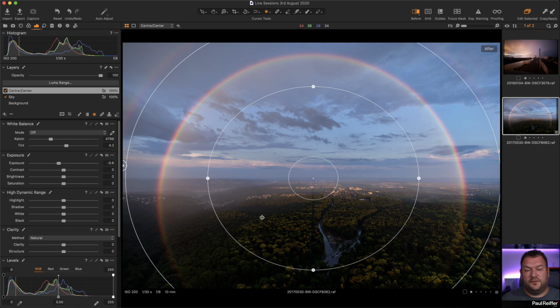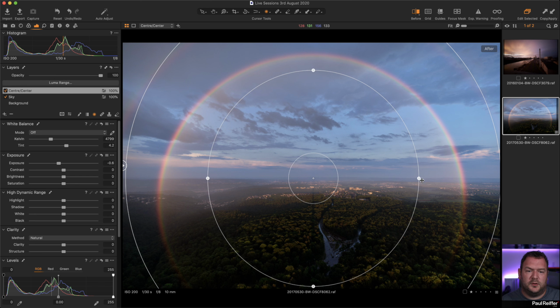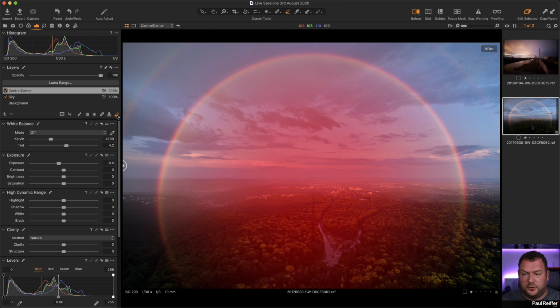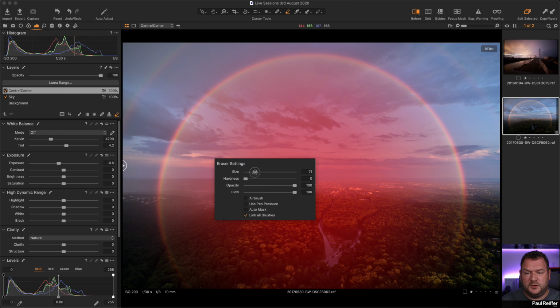Now that's also going to affect down here, so I want to be careful with that. When I'm happy with the change that I've put in, which I sort of am, I just want to expand it a little bit there, okay. When I'm happy with that and I want to remove this part down here, let's turn my mask on, I can go to my eraser tool, right click on the image, choose quite a big brush. I'm going to go pretty well 100% opacity, really soft on the hardness.